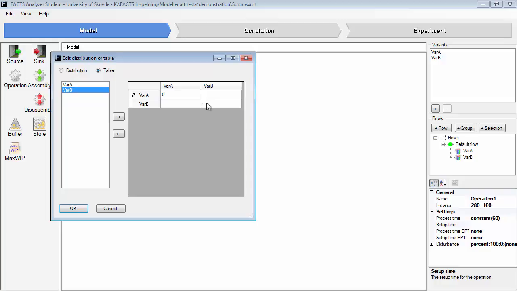between variant A and variant A, we set to 0. Between variant B and variant B, we set to 0 because these two fields aren't used. So what we're interested in is the tool change that needs to be done between variant A and variant B. We set this to 3600 seconds, 1 hour.